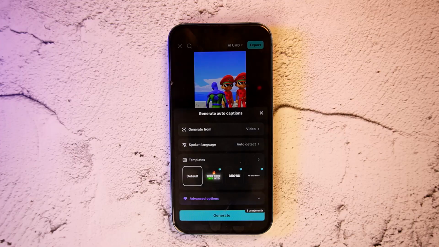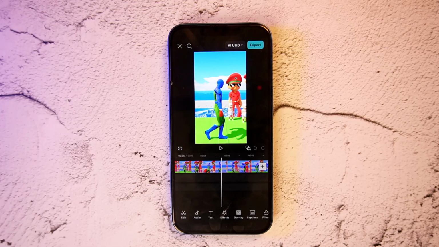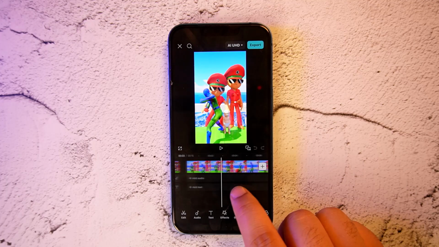Similarly, you can also use keyframe for custom animation. You can tap the keyframe icon and you can proceed to mark a starting point, move forward in your timeline, and change the scale or position of a clip. CapCut will automatically animate the motion between frames as well.